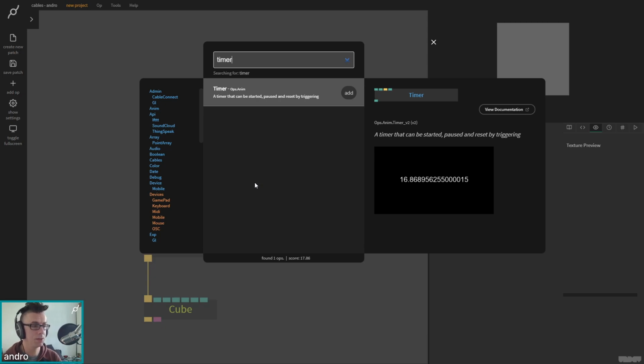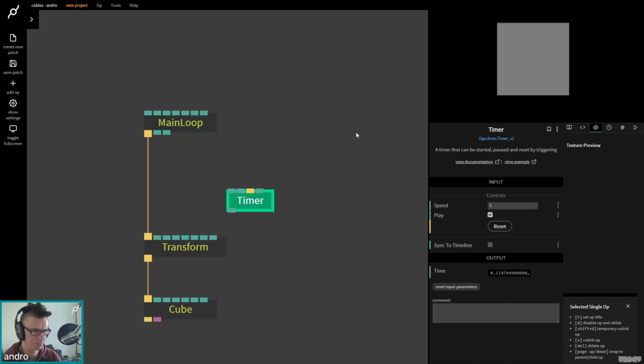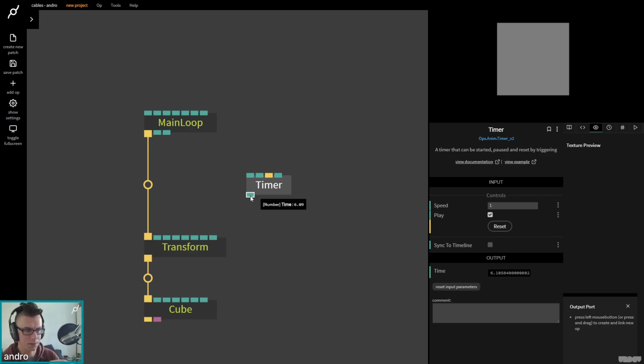And this is a timer that can be started, paused, and reset by triggering. So I'm going to add it. Okay, so now if we look at the timer op, it doesn't have a trigger output, okay? It has this. So if we hold the mouse cursor over the output port, we can see this number is slowly incrementing, it's going up. This is just starting the time. If I click reset, as you can see here, it goes back to 0.